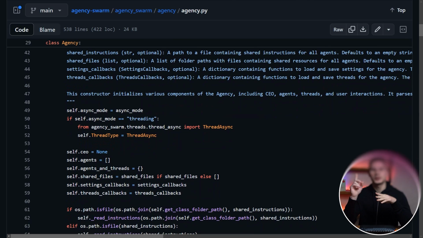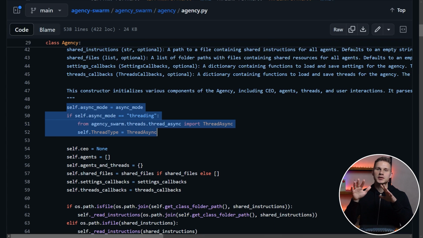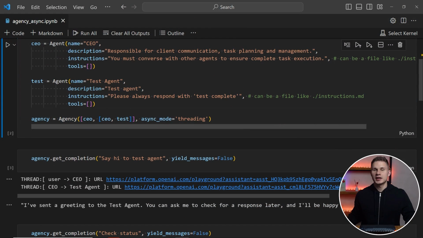Now, before I show you how to create this integration yourself, you need to understand the 3 significant updates that I have added to this framework. First and foremost, we now have asynchronous execution mode inside the agency class. This allows your agents to send tasks to one another without having to wait for a response. All you have to do to enable it is simply set async mode to threading when initializing your agency. Currently, only the threading mode is available, however, in the future I do plan to add more options.